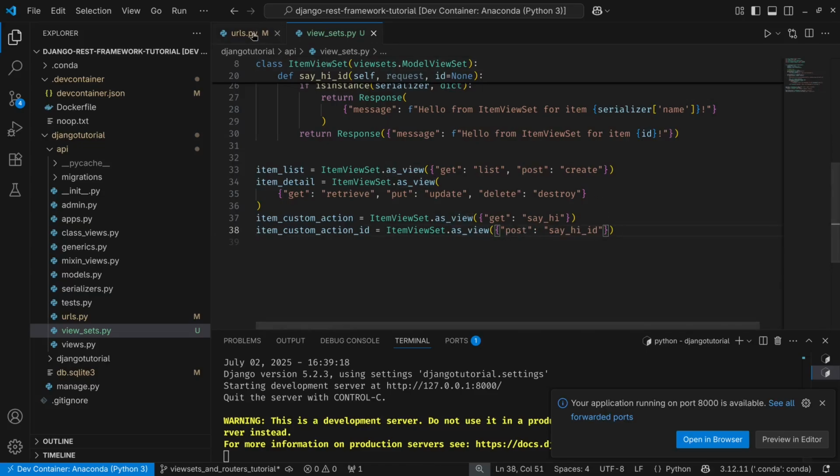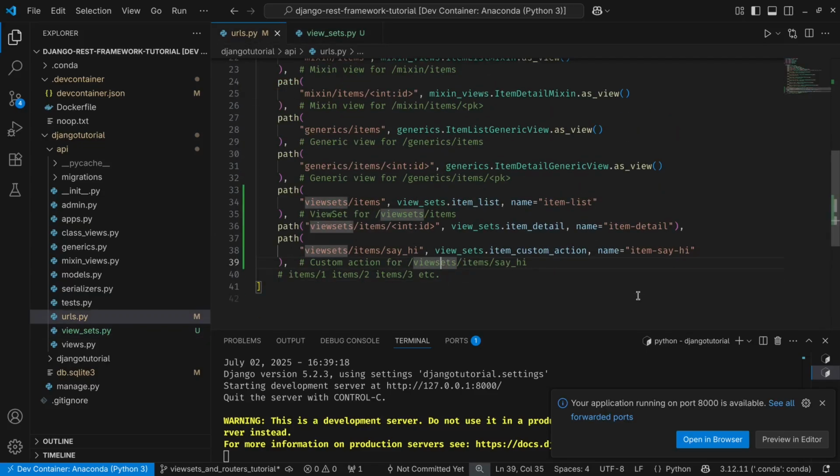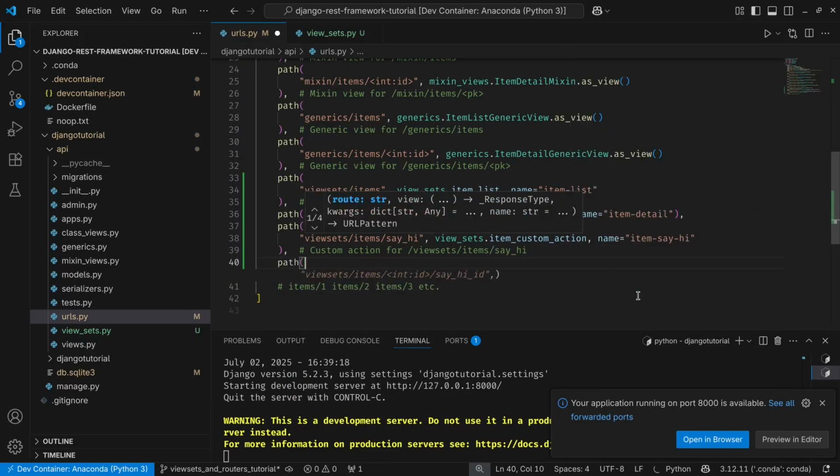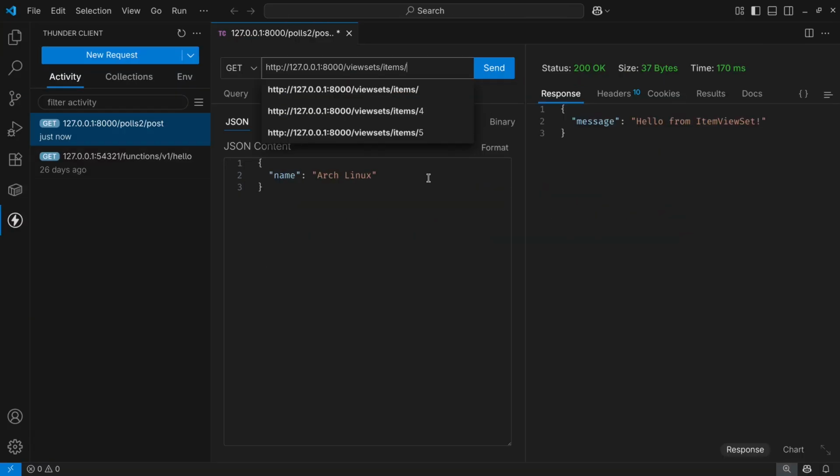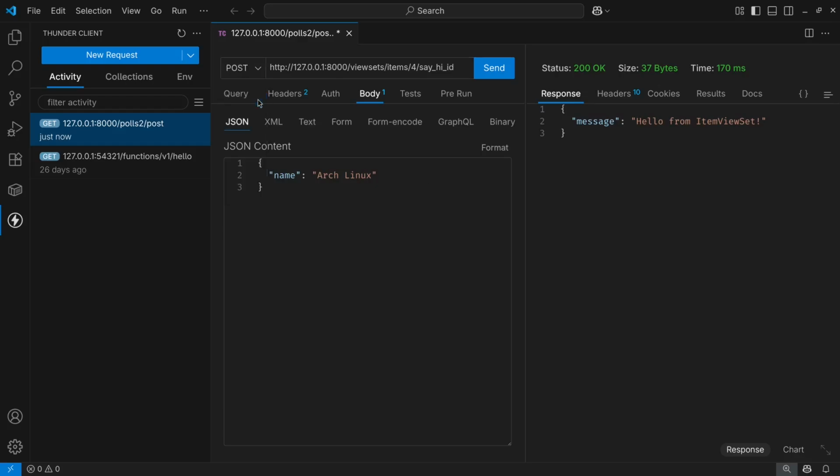Let's now go back up to urls.py, and I'll create another endpoint for this. So path viewsets/item/ID/say_hi_ID. This endpoint will run this custom function. Within my API client, this time I get to use an ID. So this time I'll say, for example, /say_hi_ID. This time a post request was sent. If I do 5, okay, so I am getting my name property.